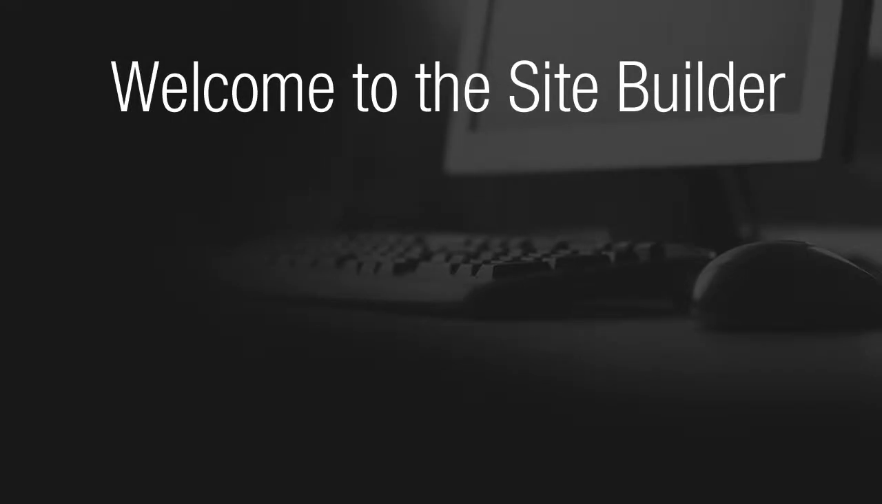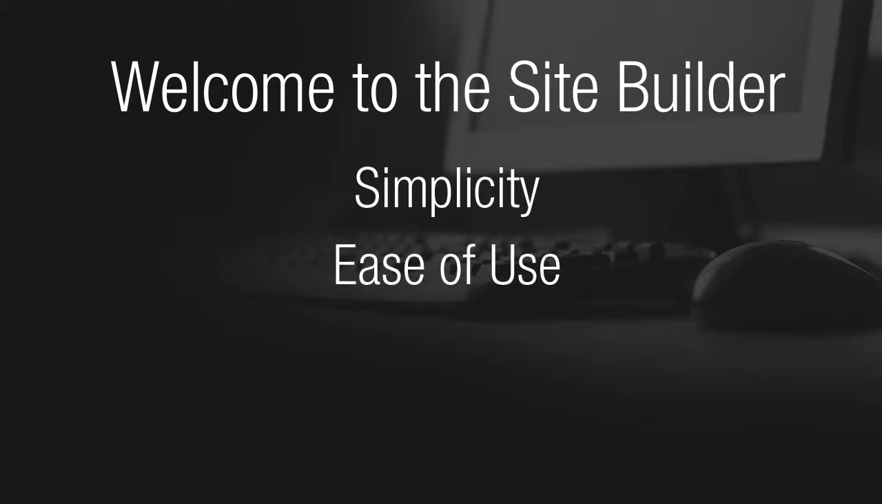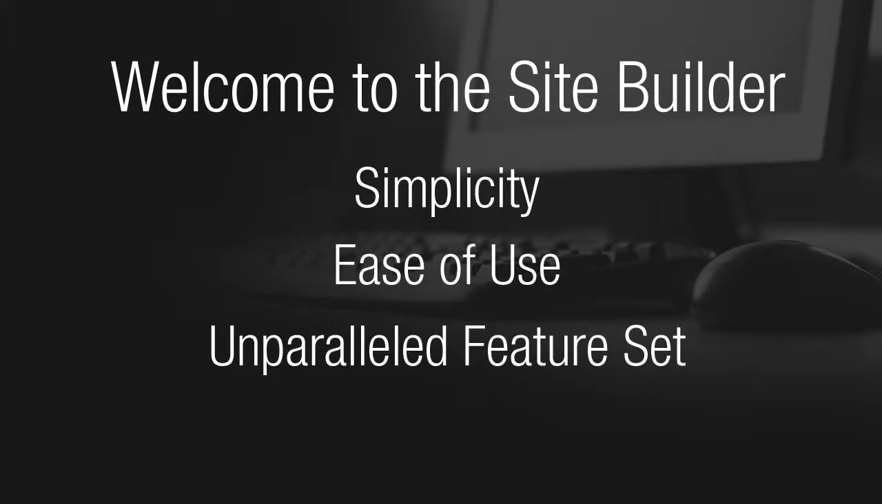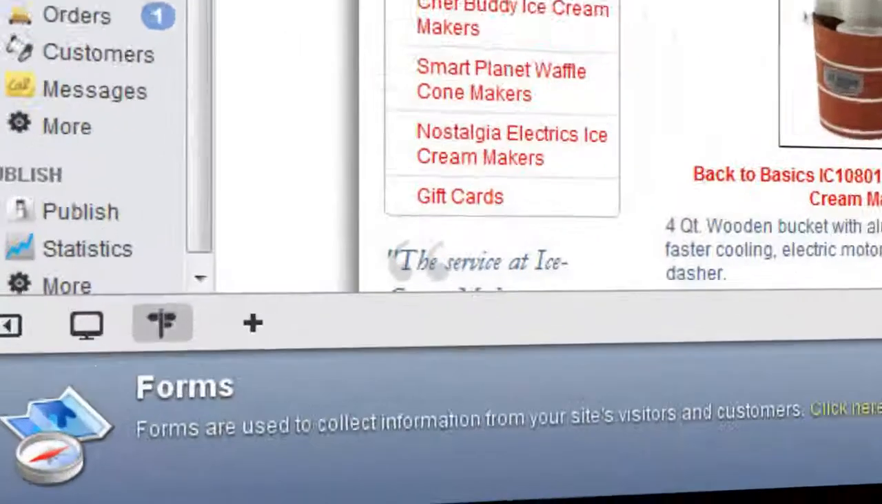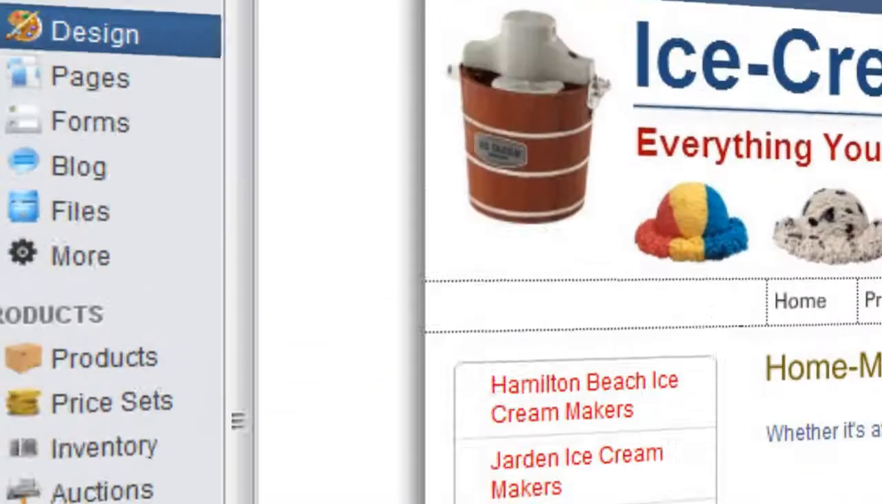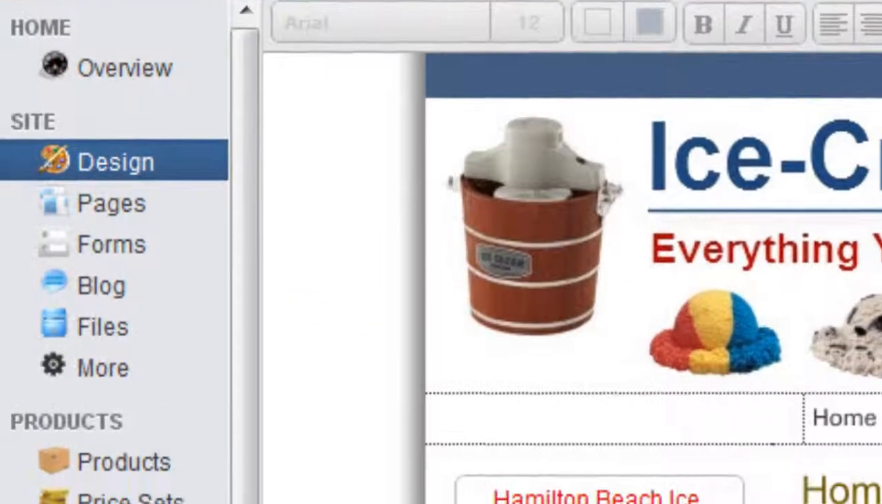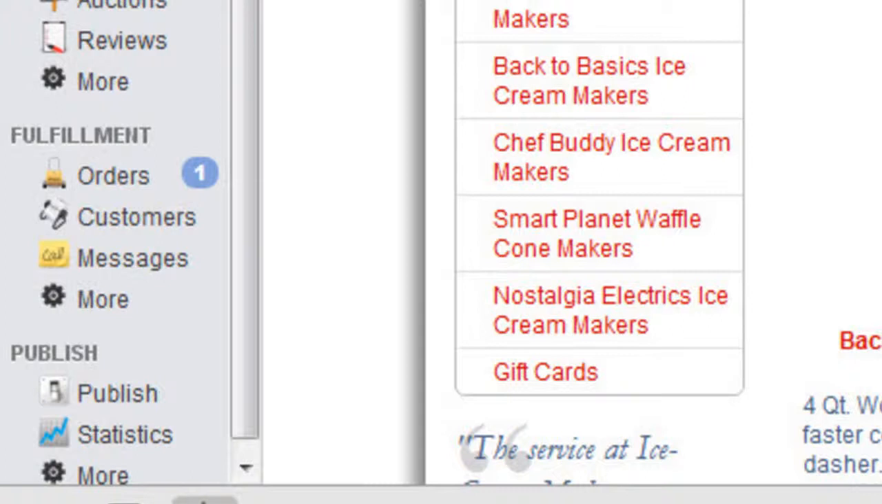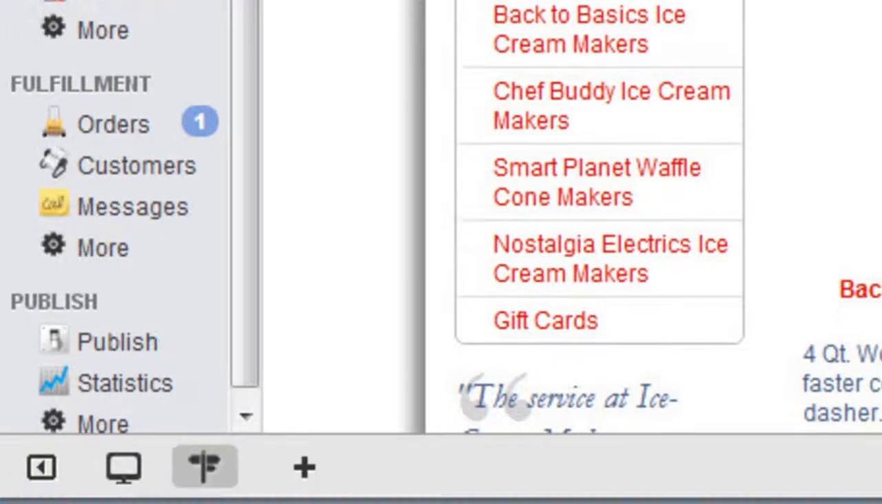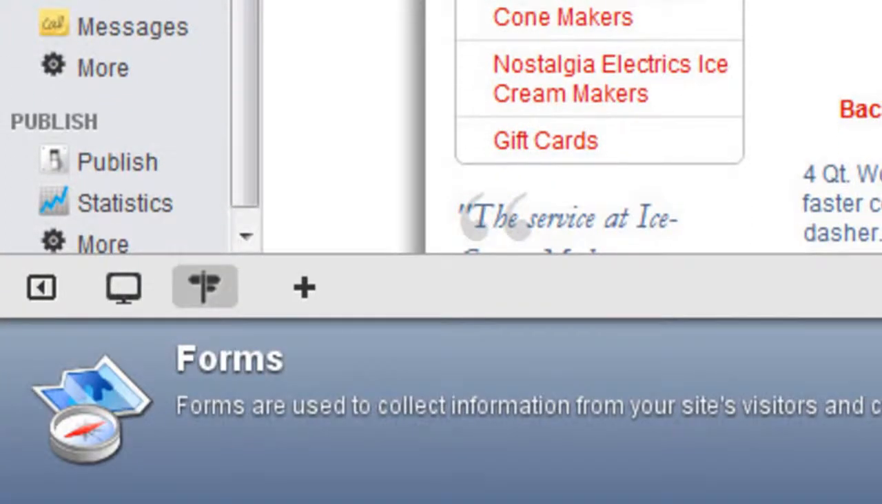Welcome to the Site Builder, the website creation software that combines simplicity and ease of use with an unparalleled feature set. Whether you're creating a lead generation or an e-commerce site, simply logging into the Builder gives you the foundation of a world-class website. The magic is in the tools. With the Site Builder, you have tools to design a top-notch website, tools to track and manage your products, tools to attract and communicate with your customers, and tools to monitor your site and business.